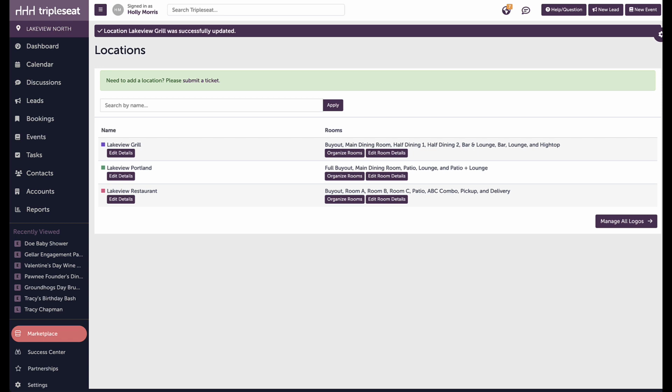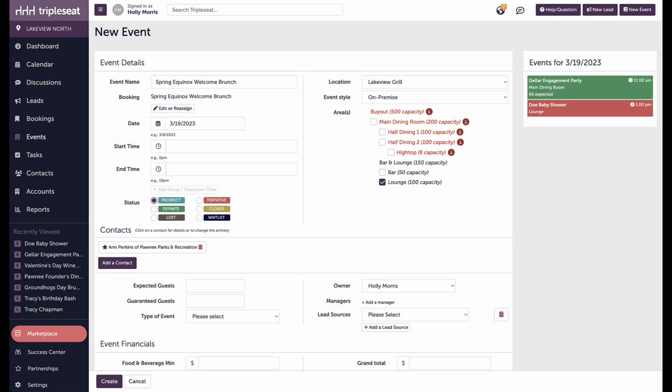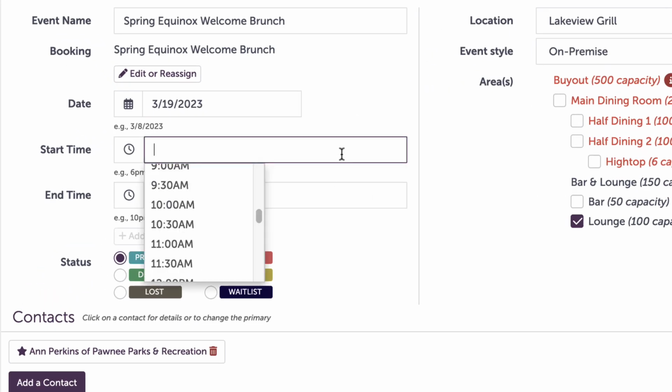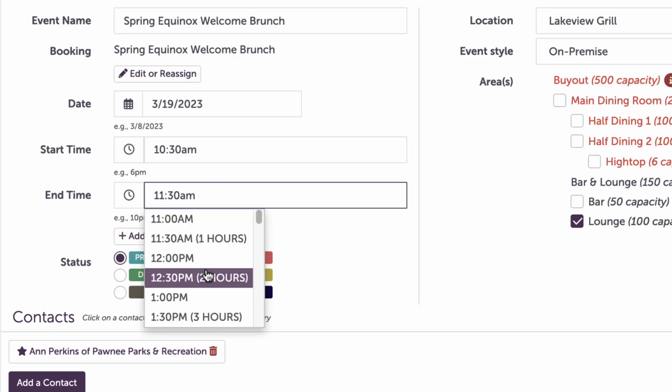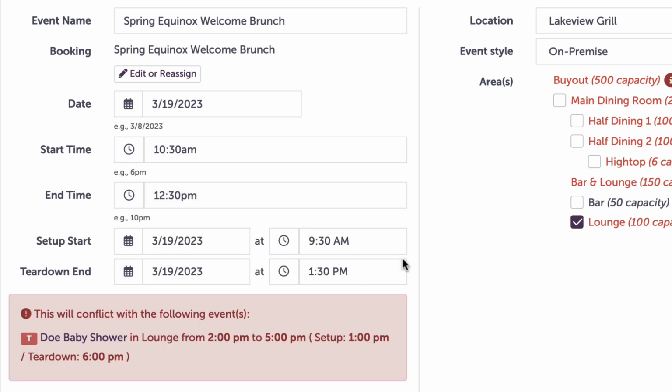Next, I will create a new event to see my default setup and teardown times populate. Now that I have started to detail a new event, I will select my start and end time and then select Add Setup Teardown Time to see the newly defaulted setup and teardown times appear. Once the time frame is selected, I can see the setup time appear for an hour before and then the teardown time for an hour after.